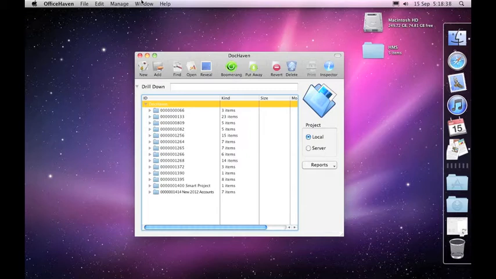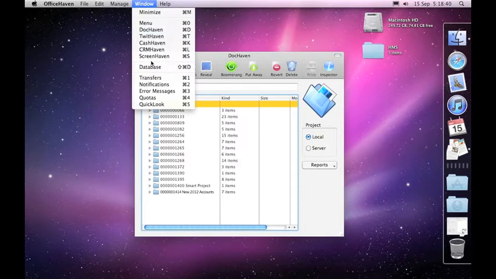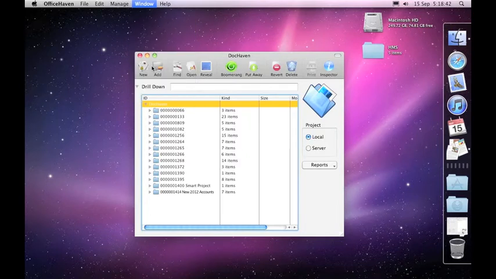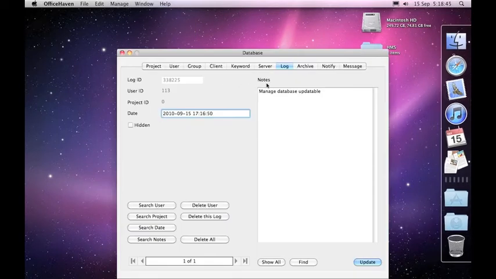Okay, now the way that we manage the logs is we click on the window menu and choose database here. And the tab, click on the tab that says log, and that loads up the different logs available for this particular user. If we go show all, it'll show us all of the different logs that we have on this system that we have access to ever since we first started the account.